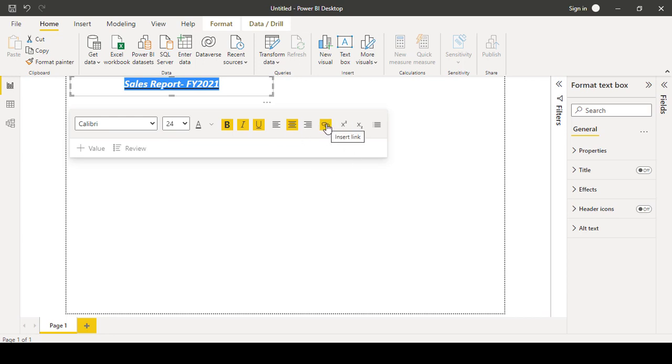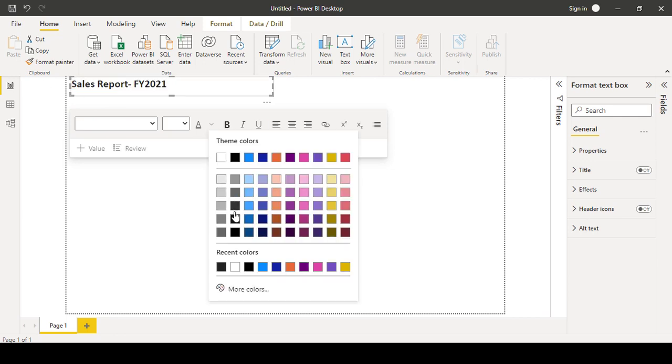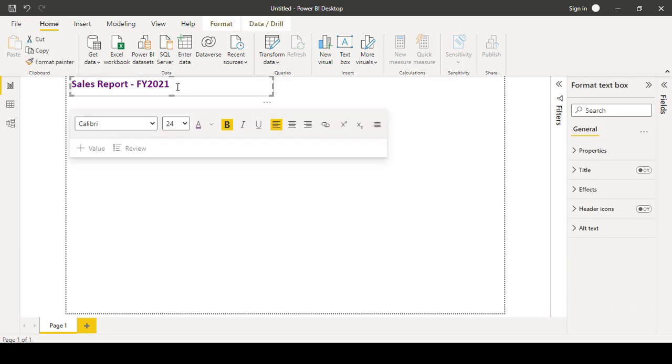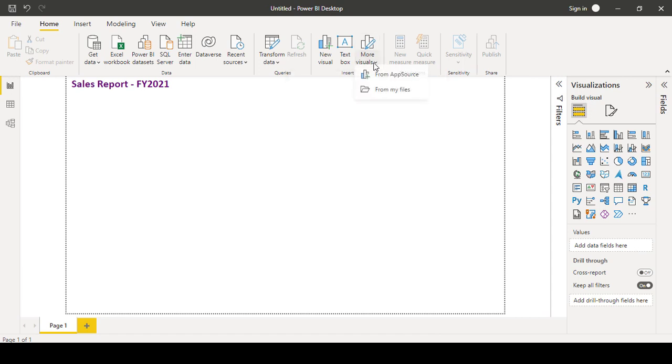And if you want to give a web link to this text, you can add the link to the text. Once you click the text, it will open the website. So this is how you can use it. You can use bullet points. You can change the font color also here. So let's say I'm going with this color. That color will be updated here, and the font will be changed to that color. Suppose you are not satisfied with these visuals, you can go to From app source.